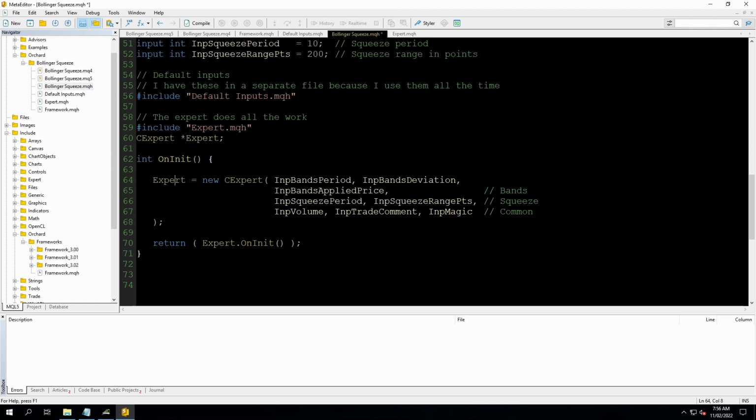And then I'm calling a method expert.OnInit on the expert object. That will take care of any validation. I don't actually have a lot of validation in this expert, but as a standard I do that, and it takes care of validation of the inputs, making sure that the expert's ready to run. And this returns a value that is the same thing you would expect to normally return from the OnInit function.